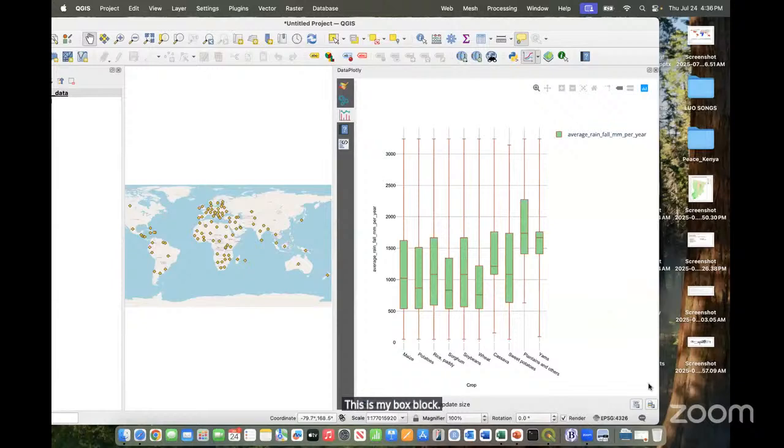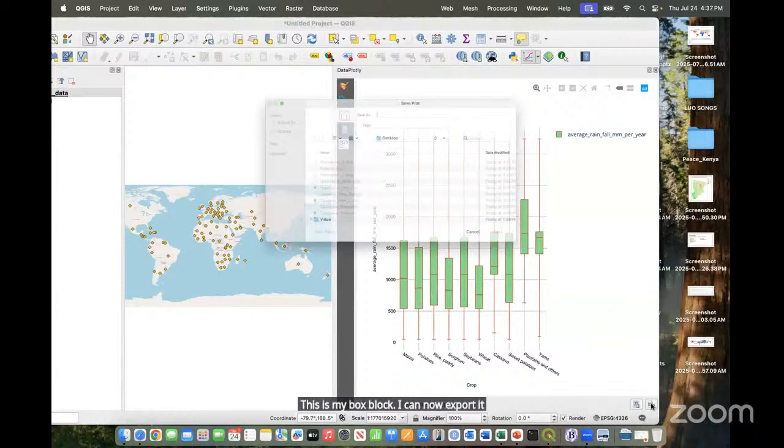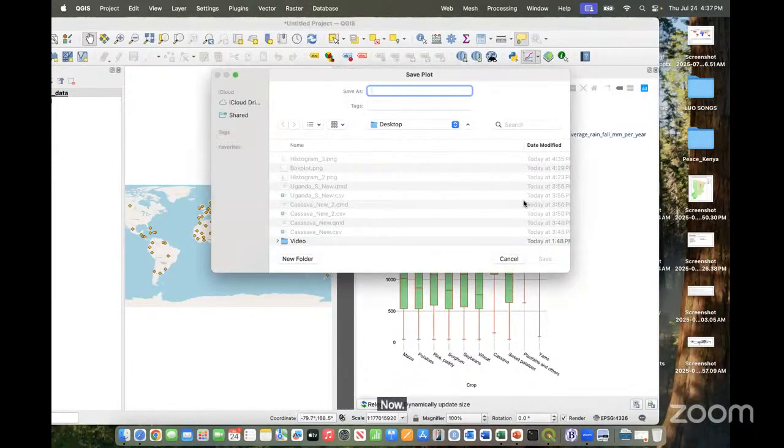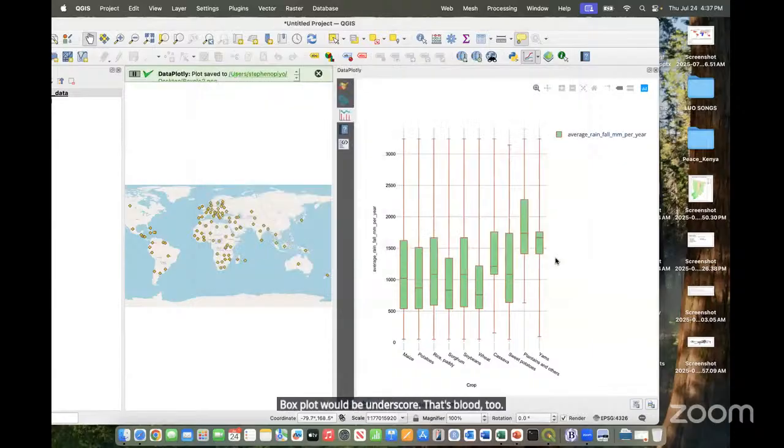I can now export it again. Since I already used my desktop, it is already there. Now I can say box plot underscore box plot 2. That's it. Okay.